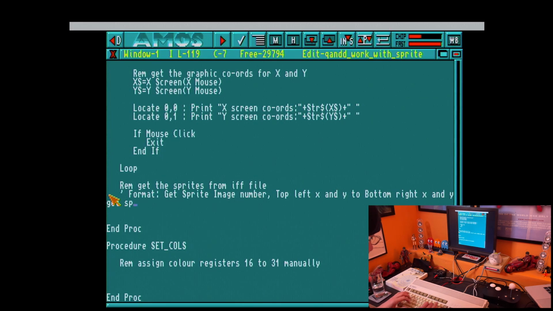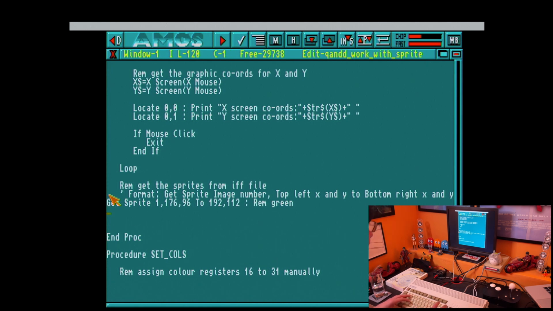So get sprite 1, and those first coordinates were going to be 176, 96 to 192, 112, and that should be the green sprite. With it, they move the mouse. I always leave the mouse over the code.